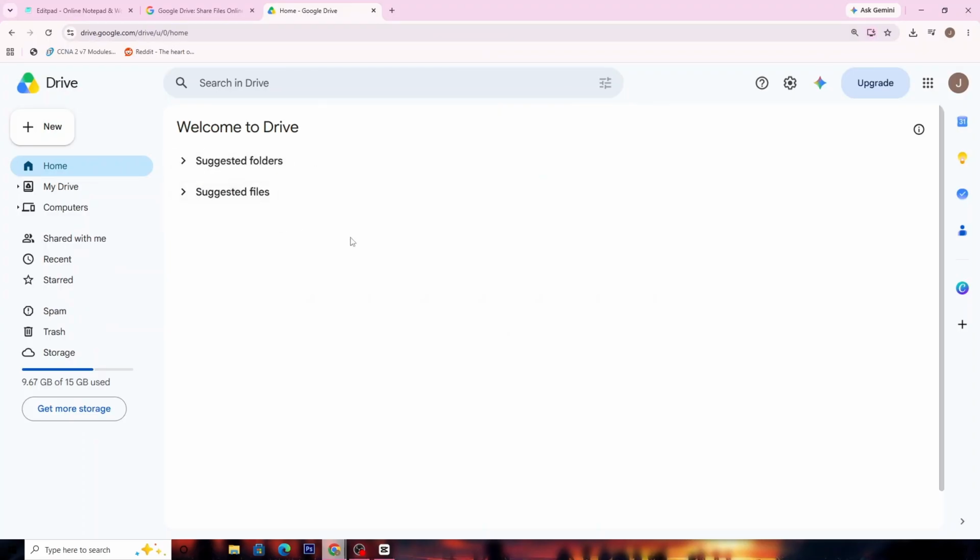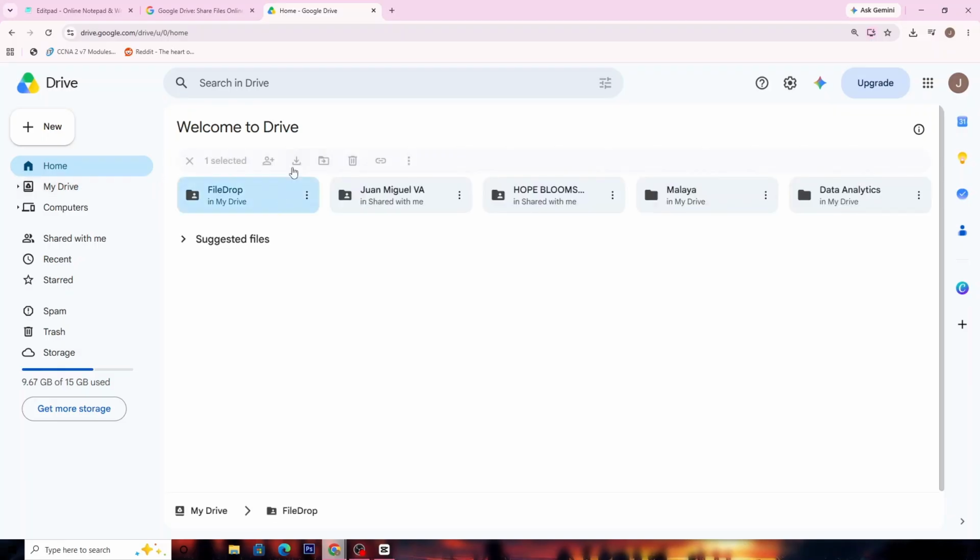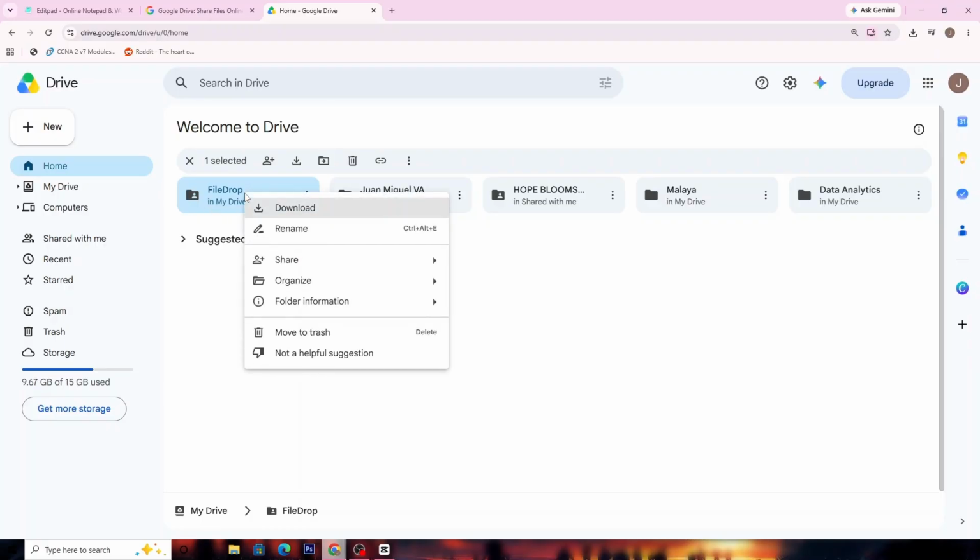Once you're logged in, the next task is to find the folder you want to download. Depending on your file organization, you may have to click through a few directories to locate it. It's important to double-check and make sure you've selected the correct folder, as this will be the one you download in zip format. After you've found your target folder, you need to right-click on it. This action will bring up a context menu with various options. The one you're interested in is the download option.